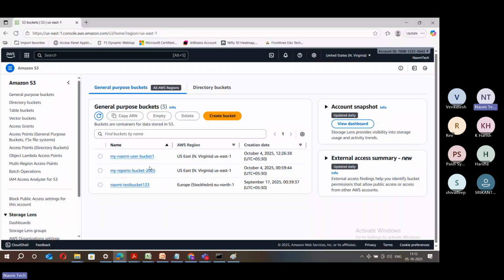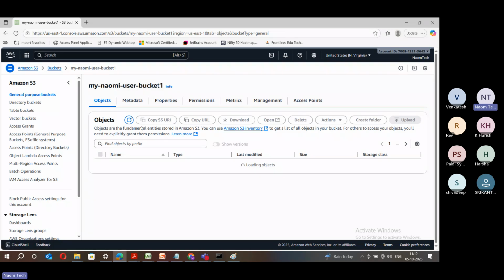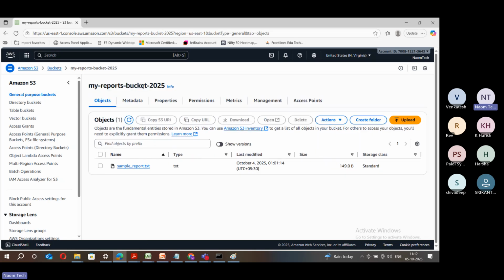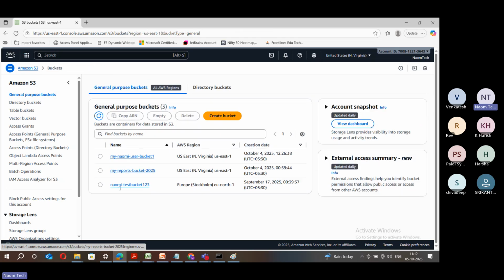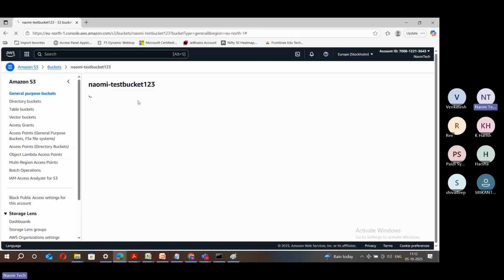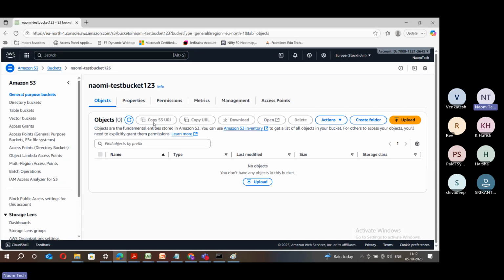Now, if I click on this, I can access this bucket, my Nomi bucket, user bucket 1. Similarly, if I click on this, even I can access my reports bucket 2025. Similarly, if I click on this, I don't think any file is there. We don't have any files. Maybe we need to attach files. That's not a big problem. But still I have access to this bucket, right?